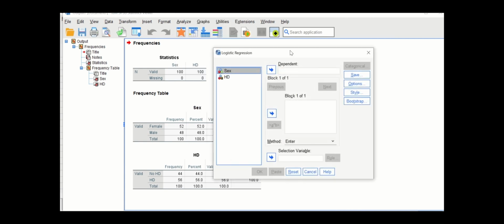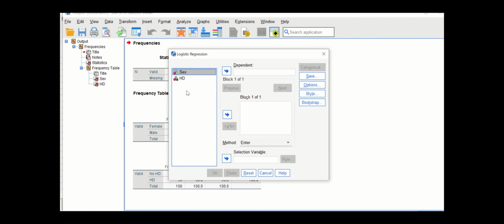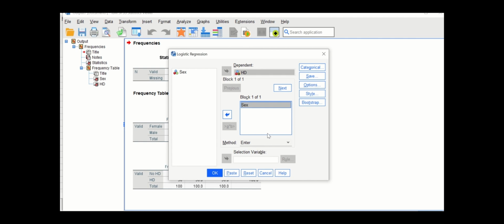Reset that window. In that window, since we know that heart disease is the outcome or the dependent variable, this is the variable we want to find out whether the predictor, which is sex, which is binary, can predict the probability or possibility of having heart disease.